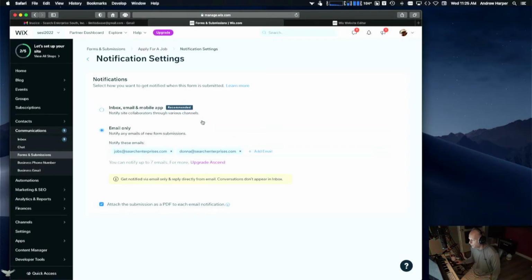So these are your choices: inbox and email, through various channels, email only. Of course, they're going to recommend that you're using everything they have. Take recommendations from Wix with a grain of salt. And remember, they're always trying to sell you something and get you more connected into their platform.